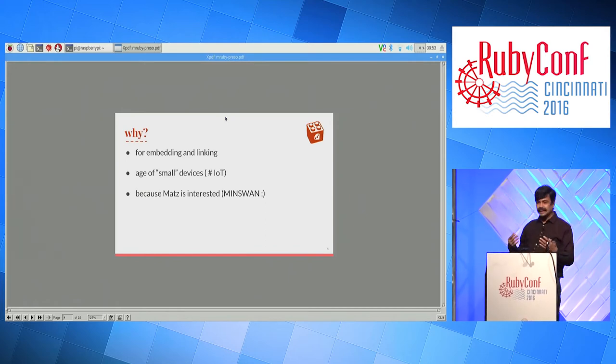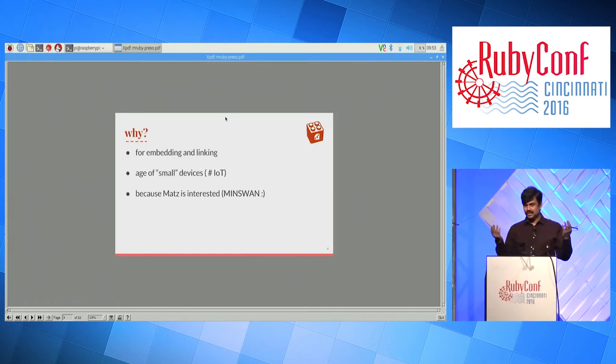So we want to embed it and link it. And also because Matz is interested. So just as there is Rinchman, there is Mitchman, you know. Mruby is nice, and so we are nice.